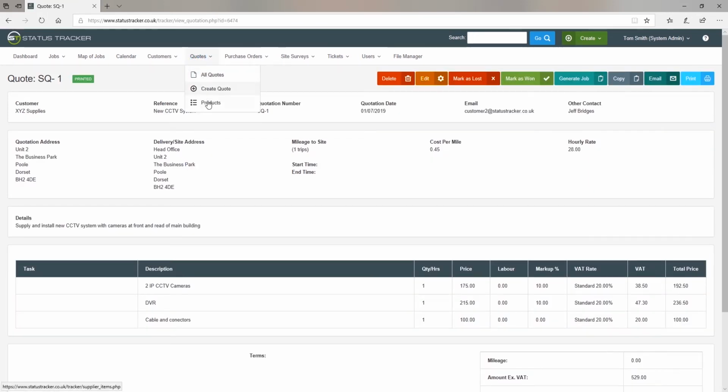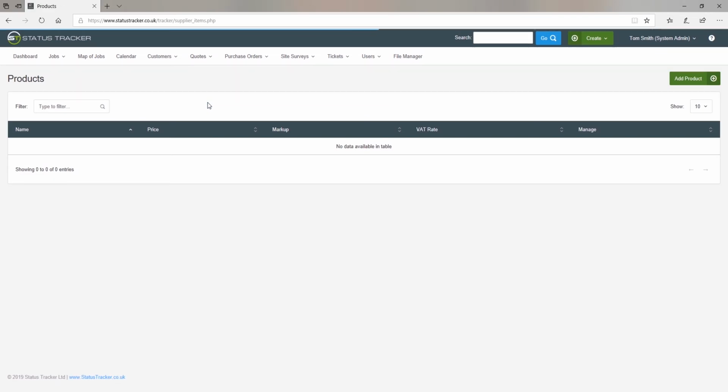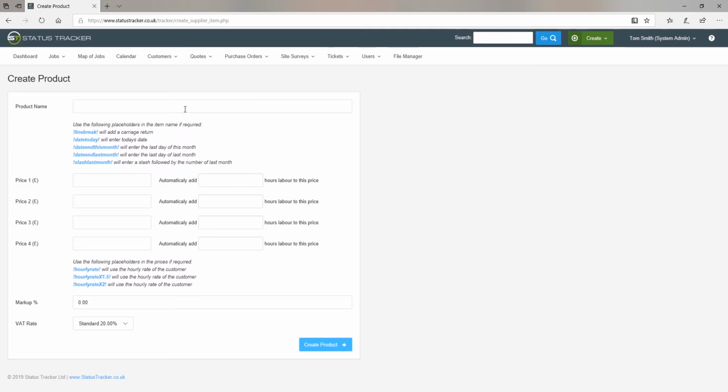To add products to the system, click on the Quotes menu item at the top navbar, then select the Products option. The page that loads will show a table of products which you have added to the system. To add a new one, click on the Add Product button in the top corner. Enter the product name, different prices, the markup and VAT rate if applicable, and then click on the Create Product button.